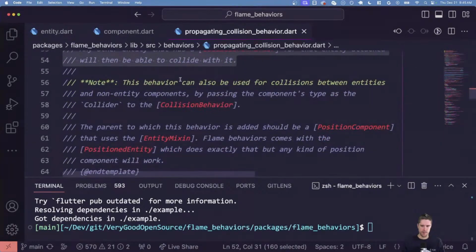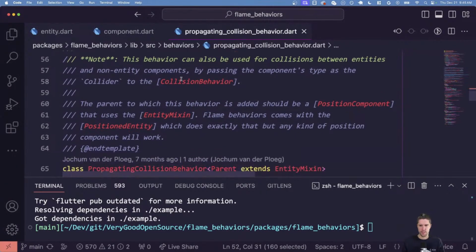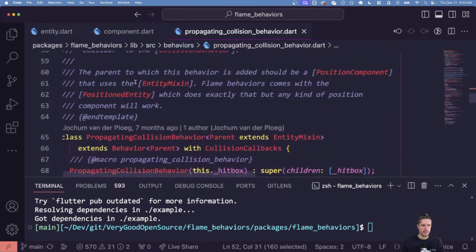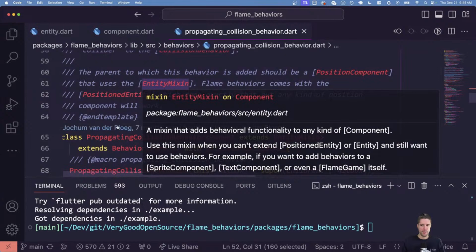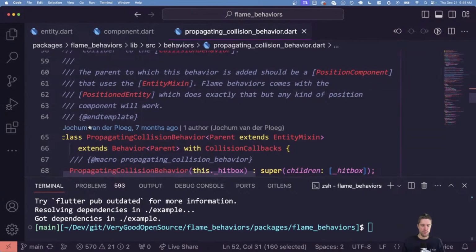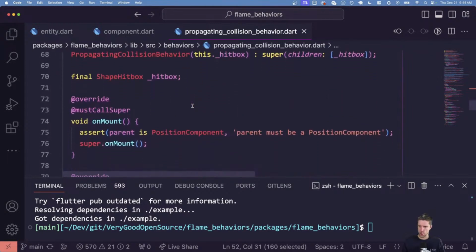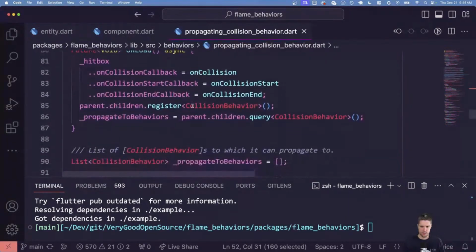So note, this behavior can also be used for collisions between entities and non-entity components by passing the component's type to collider, right? Because entities are also components. So the parent to which this behavior is added should be a position component that uses the entity mixin. Okay. Flame behaviors come with the positioned entity, which does exactly that, but any kind of position component will work. All right.